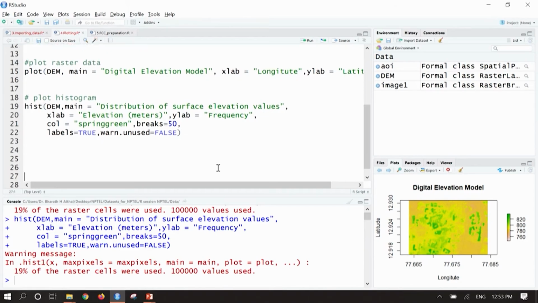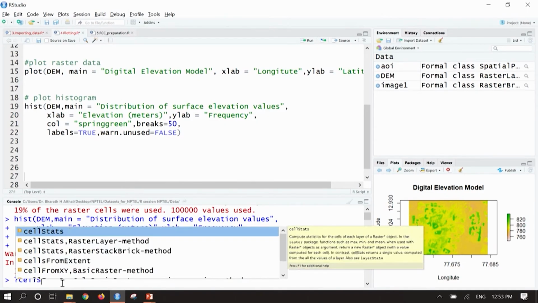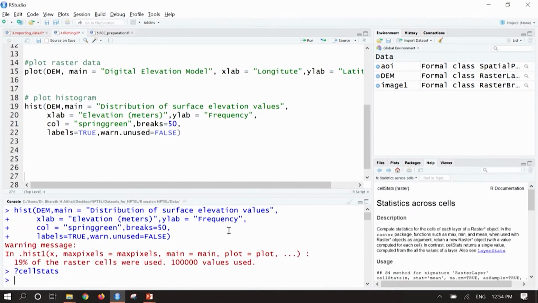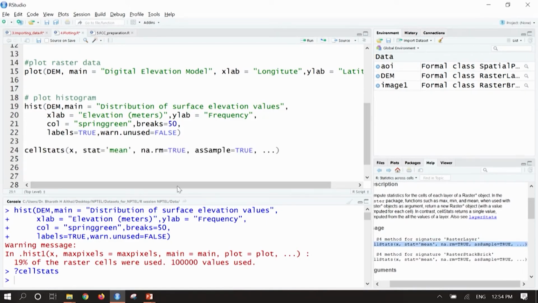There is a function called cell statistics. We will try to see its syntax: question mark cellStats, and run it. It gives the syntax for cell statistics. Here we just need to copy this syntax from the help command and put it into our environment. This cell statistics can be mean, maximum, minimum, or standard deviation also.